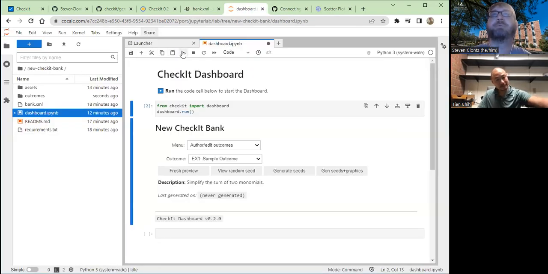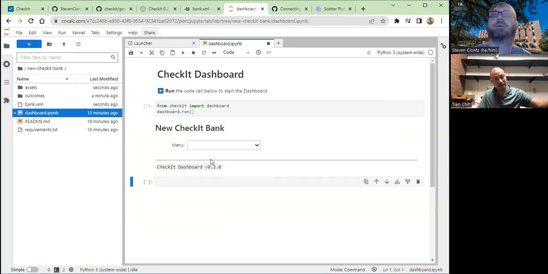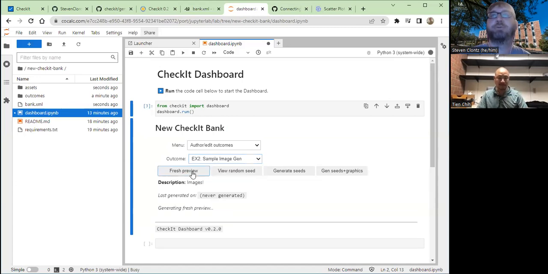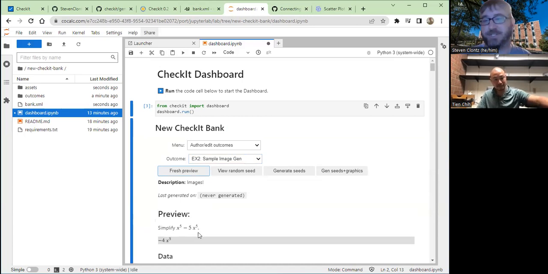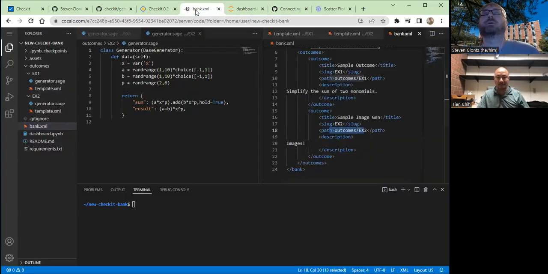All right. So now that I've told CheckIt in the bank manifest, this bank XML, I can go back to my dashboard and rerun it. And then it's picked up that new image. Of course, if I do fresh preview, it's going to take a beat. It's going to look just like it did before. Let's make some images.